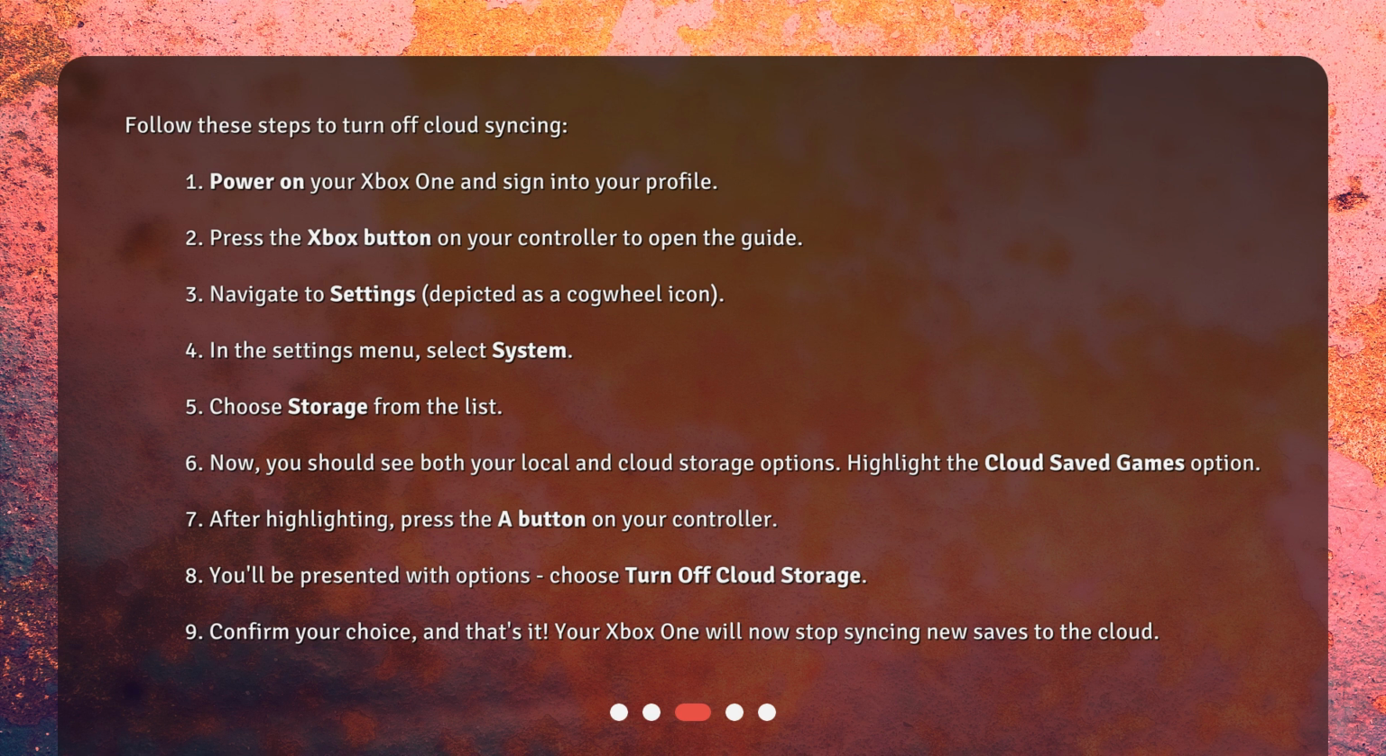6. Now, you should see both your local and cloud storage options. Highlight the Cloud Saved Games option. 7. After highlighting, press the E button on your controller. 8. You'll be presented with options. Choose Turn Off Cloud Storage. 9. Confirm your choice, and that's it. Your Xbox One will now stop syncing new saves to the cloud.